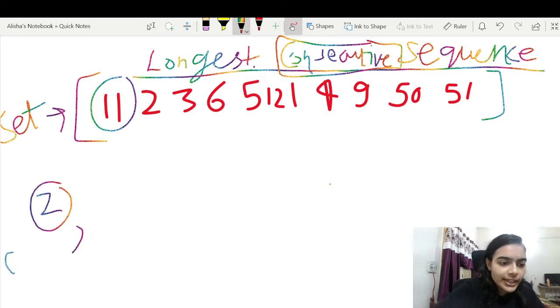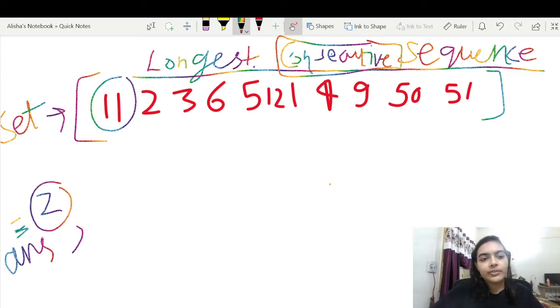Okay, let's say this is our answer variable. This is what we have to return. So now currently we know that answer is 2. We have used 11, we have used 12 also. Okay, now let us go to the next element.